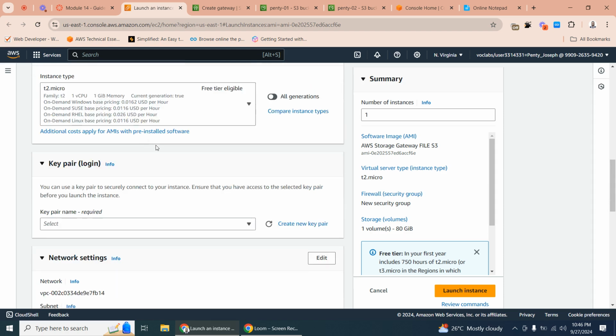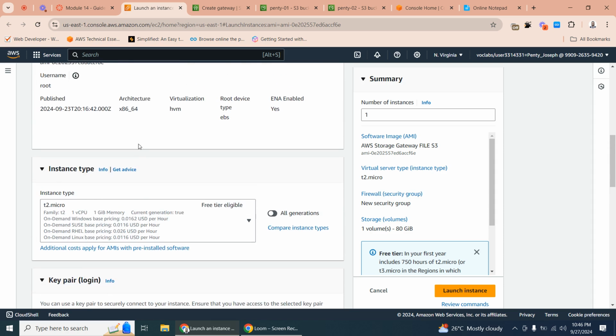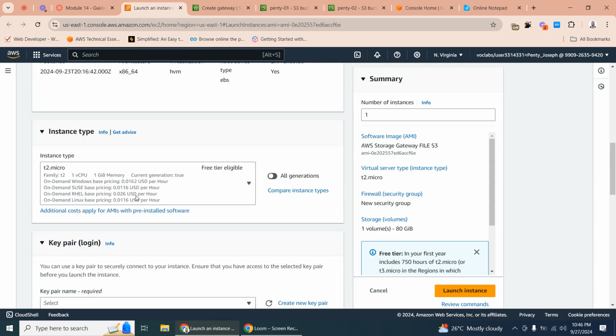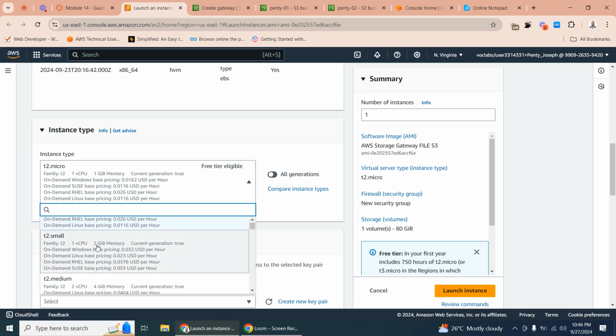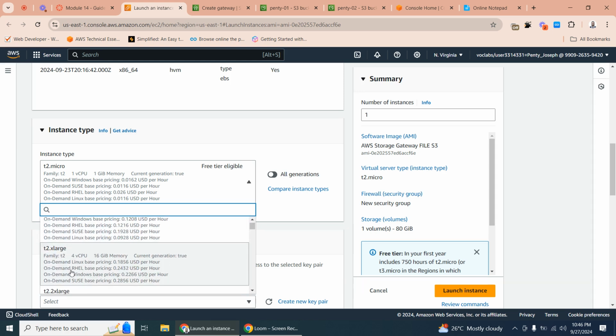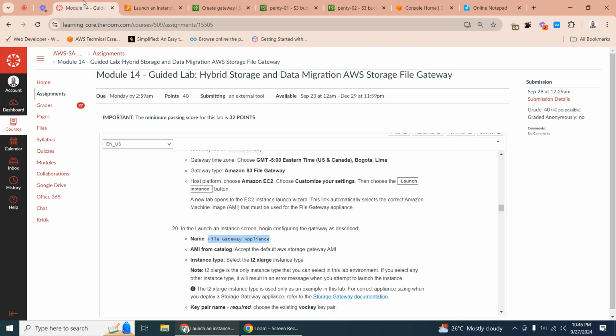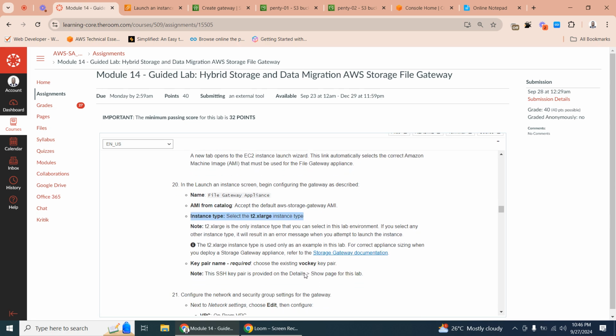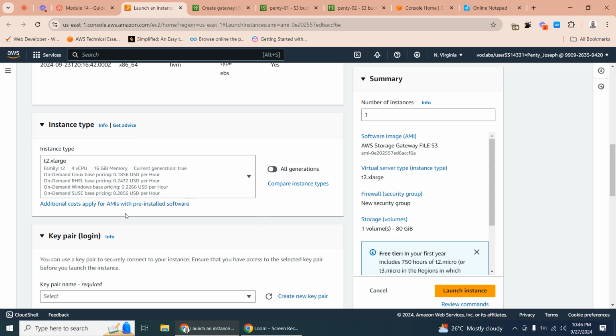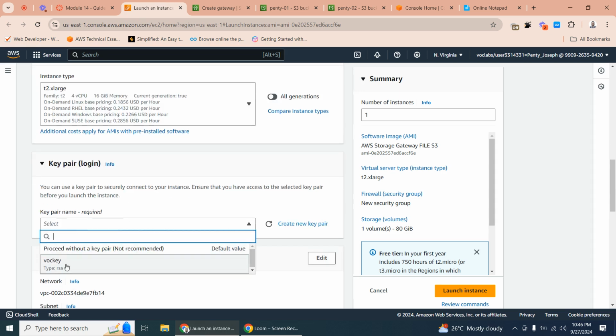Then they said the instance type should be, I think, T2 extra large. So T2 extra large, you can see it right here. And then the key pair should be voc key. That is what we use to SSH into the system.